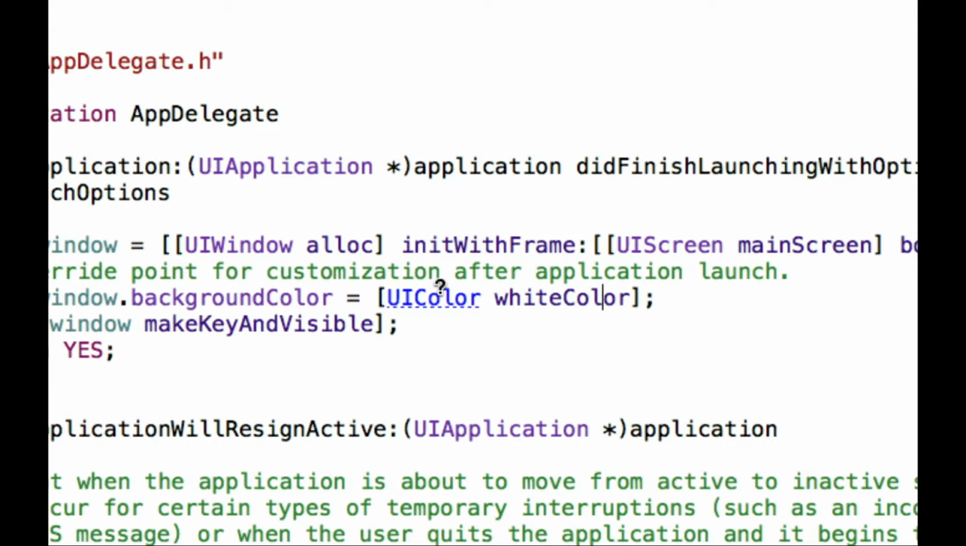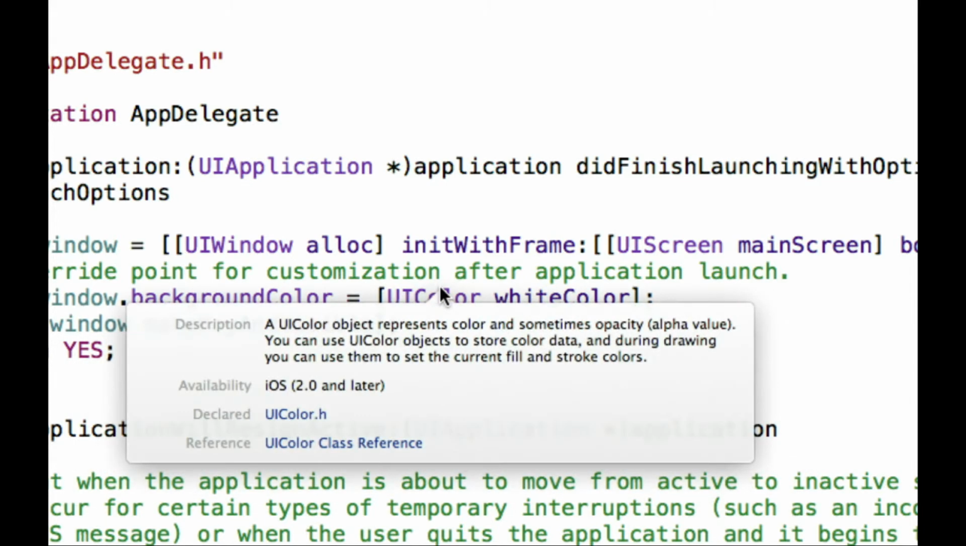It's unfortunately pretty much designed only for Apple programming, but it's a really nice IDE in part because it's very instructive. So if I now click on UIColor, notice that I'm going to get a little pop-up, and a lot of IDEs have this. So this isn't something too new, but I get a nice description. A UIColor object represents color and sometimes opacity. It's been available for quite some time, since iOS 2, so several years ago.